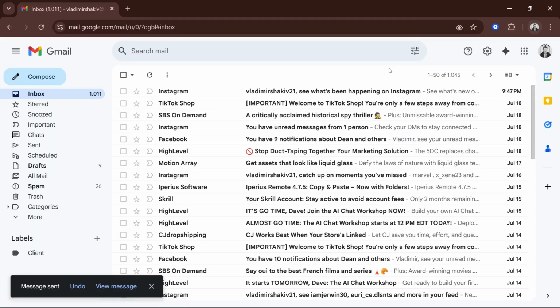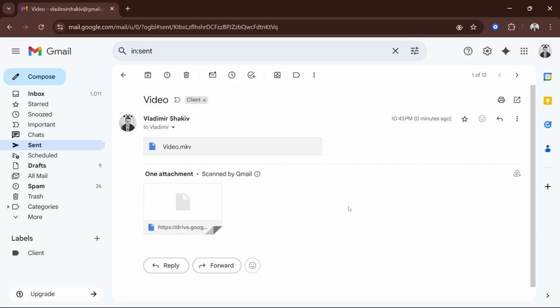From that point forward, you can go ahead and check that particular email and you should be able to see that this has been sent. And that, everybody, is how you send large files through Google Drive.